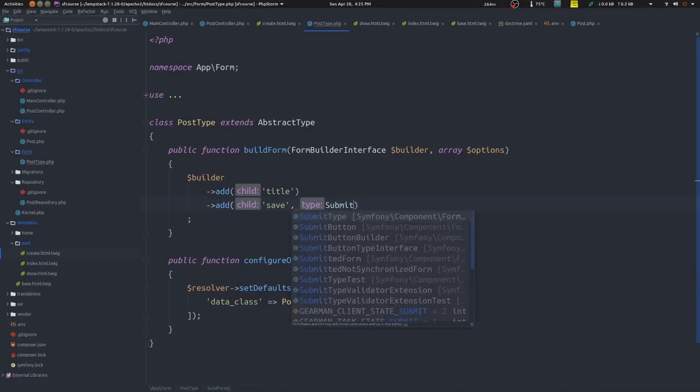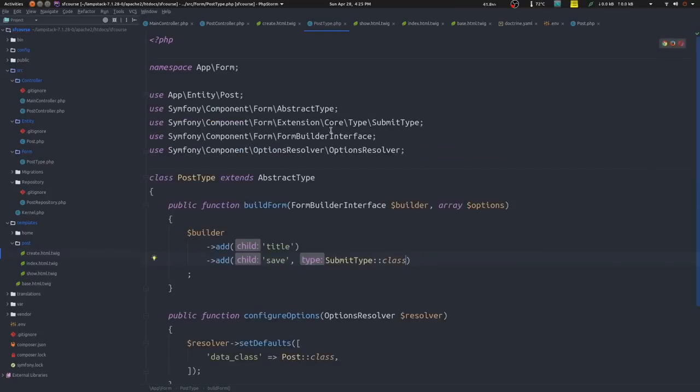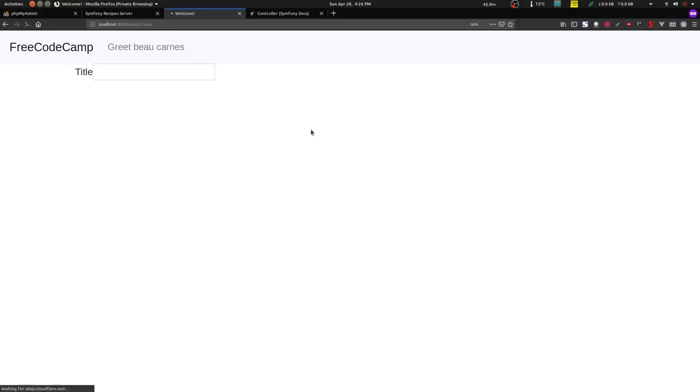So submit type. And the namespace is inside Symfony component form core type. I know you can see, but it's core type. Let me show you that. It's right here. So it's Symfony component form extension core type submit type. So that is the type. The last thing that you want to pass is some options that you can pass to your field. Now it's an array of options. Now let me just show you what I mean. If I refresh this, as you can see, everything is hella ugly.